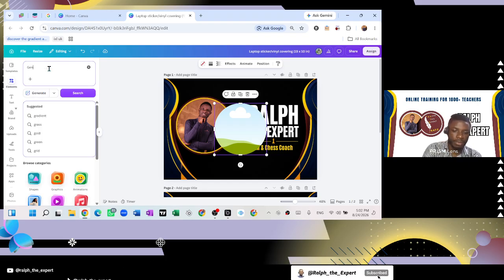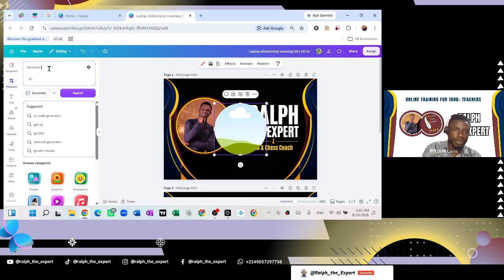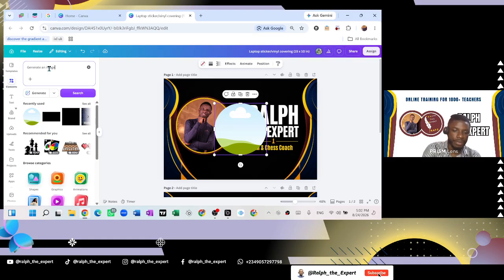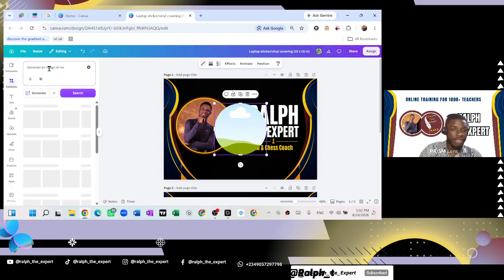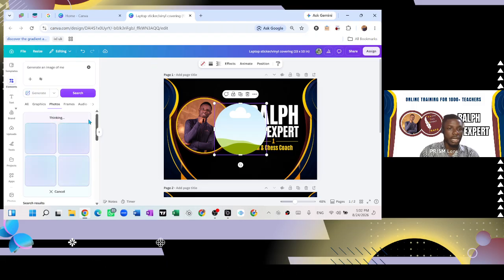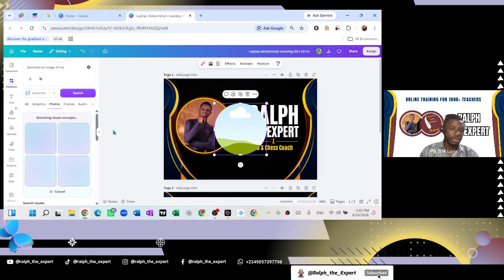Generate an image of me. Probably because I've been using this for a long time. I don't know what it's going to generate. I don't know if it even knows who I am or knows me much. Maybe it's going to go to my brand kit and do something. I don't know. So let's just generate something.